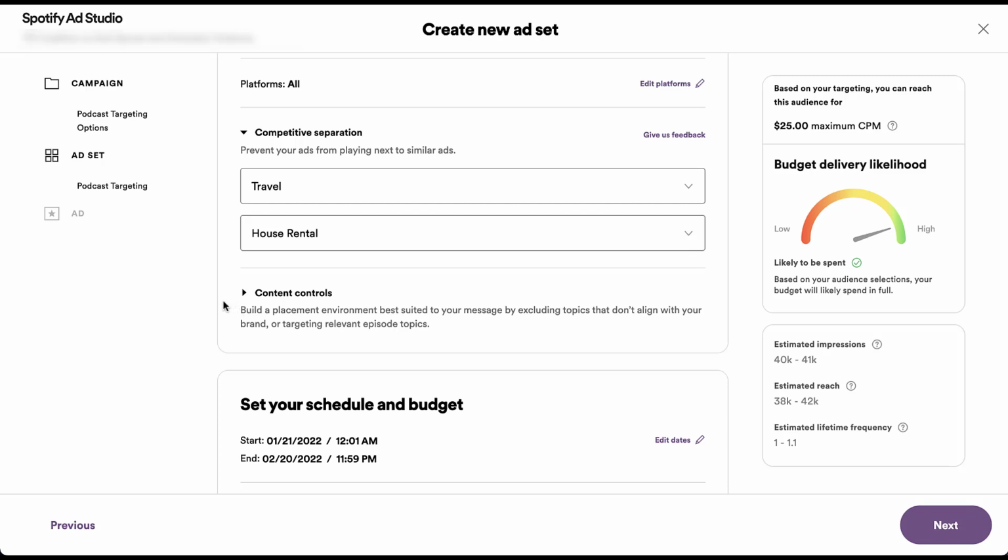Next, we can adjust content controls, which says that you can build a placement environment best suited to your message by excluding topics that don't align with your brand or targeting relevant episode topics. So the first section was trying to make sure we don't show up alongside competitors effectively. And this next group is trying to make sure that we don't show for topics that aren't in our wheelhouse.